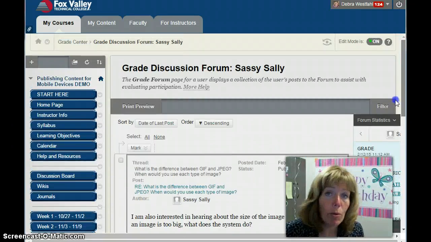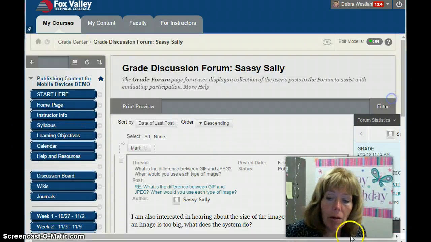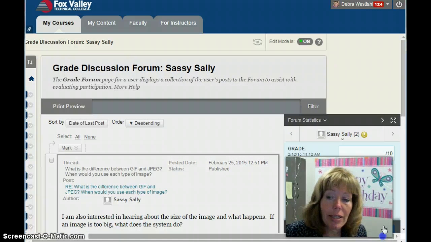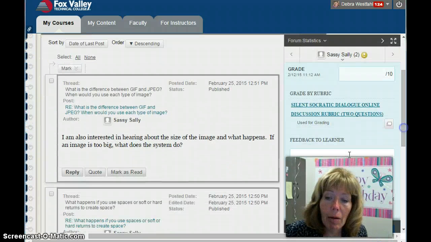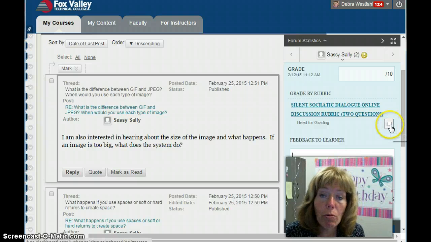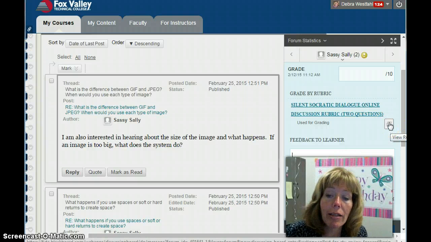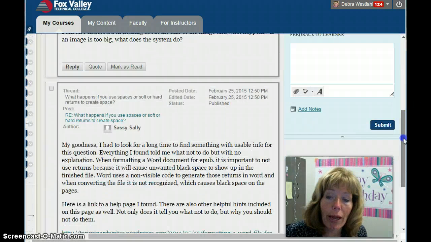So if there's 4 postings, 5, you'll see all of them. And then on the right, it's the same thing. Again, there's a spot for feedback for the learner. If you have a rubric set up, you could click that, and then a spot for your grade.